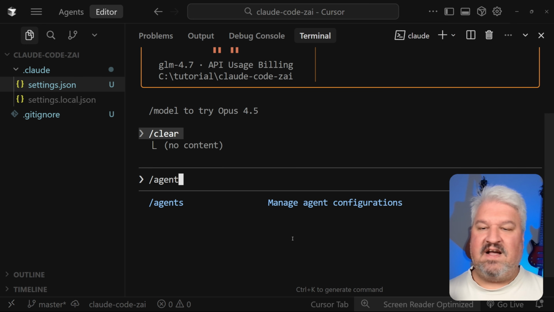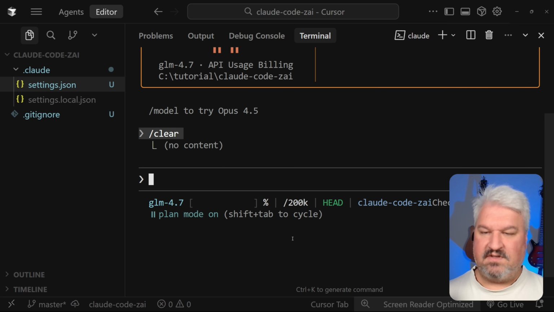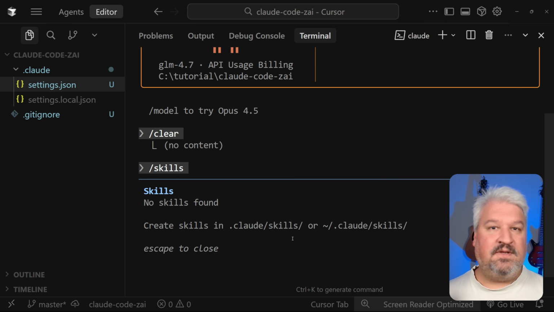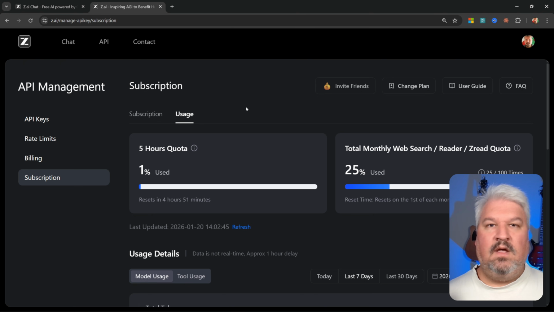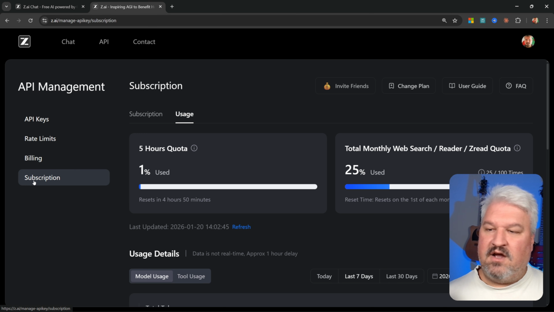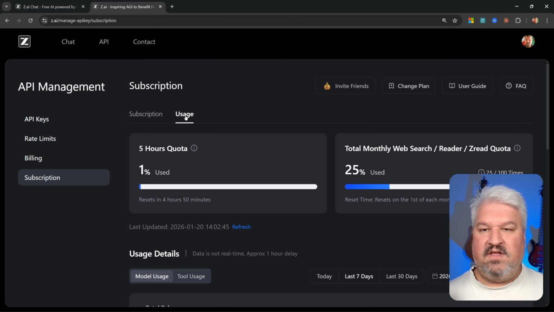This means you still have access to things like subagents, you can access skills, MCP servers, custom commands, and everything else that's supported by the Claude Code CLI. Oh, and for interest's sake, if you want to see your current usage, you can go to the API management screen where you created your API key, simply go to subscription, and click on the usage tab.